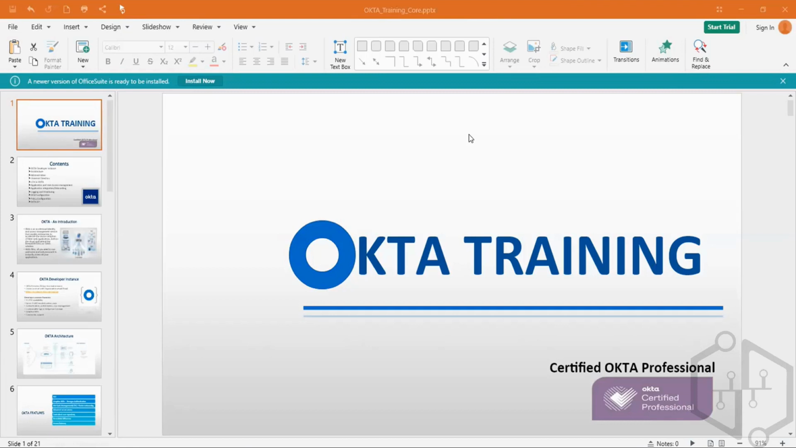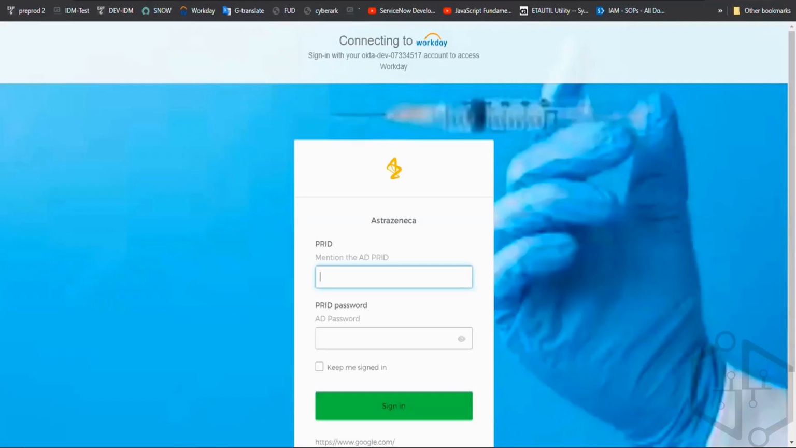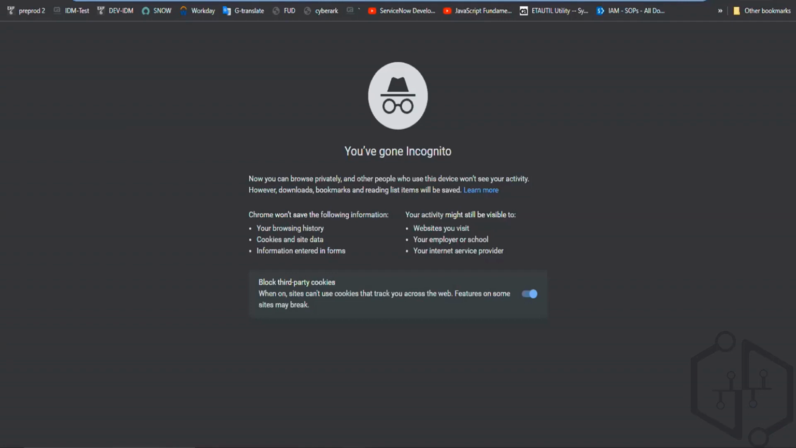Is that clear? Clear. Okay, fine. So that is about identity management and access management, and where this Okta comes into the picture. And I will also show you a report, the latest available market report.